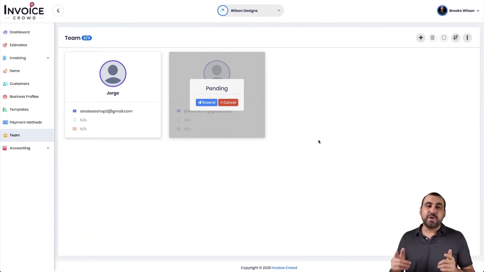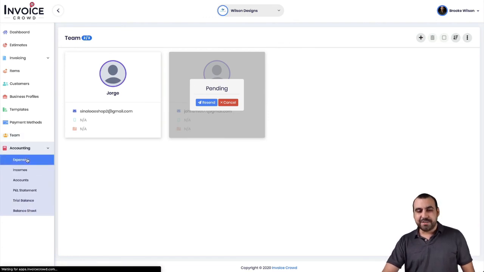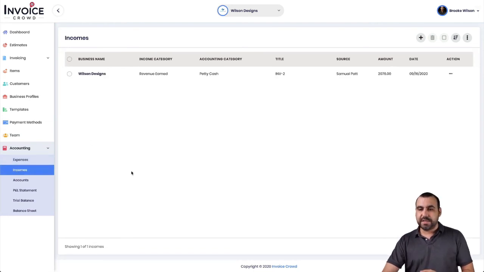And the most boring part of all of InvoiceCrowd. Well, boring for me, but it could be really useful for you. I mean, I hate numbers, but you might like them. So it's the accounting part. So for accounting, you got expenses right here. If you want to add expenses, you got your income information. So these are the incomes.